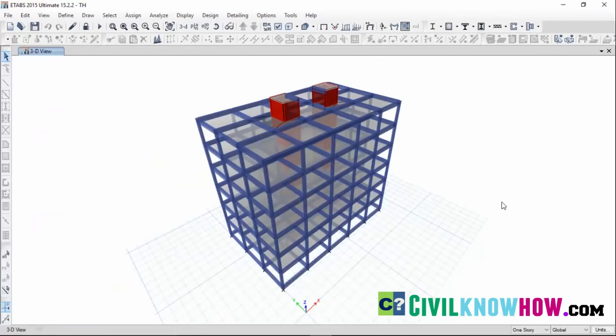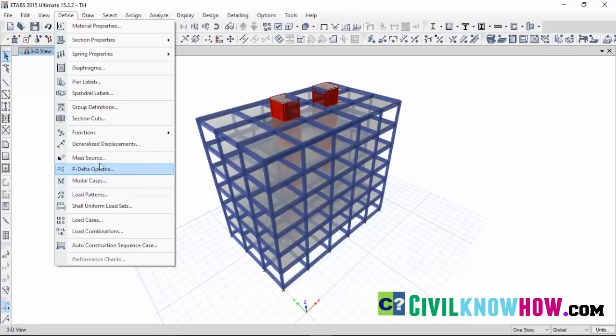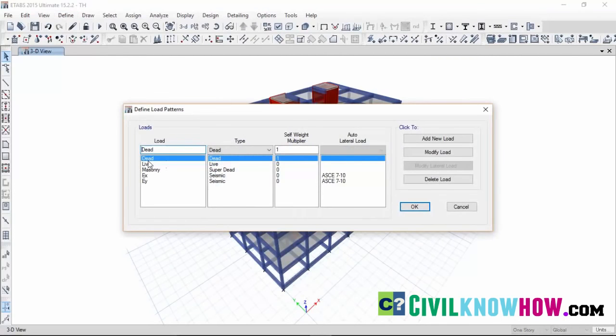In order to save the analysis time, I have come up with a smaller model this time. The model that I have considered here is a G+6 building, which has a total height of 20 meters and a typical floor height of 3 meters. Under Define, in Define Load Patterns, I have defined the dead load, live load, and the masonry load, and also the earthquake loads along both X and Y direction.